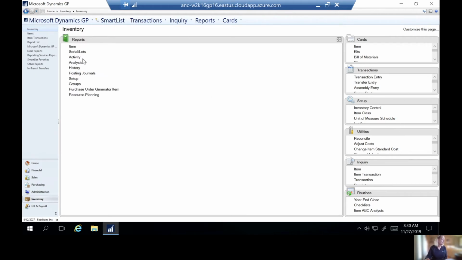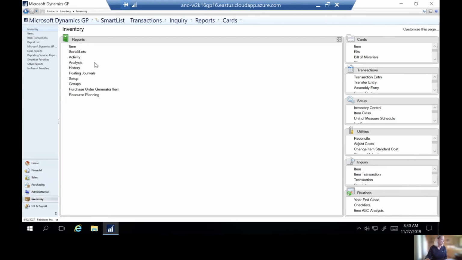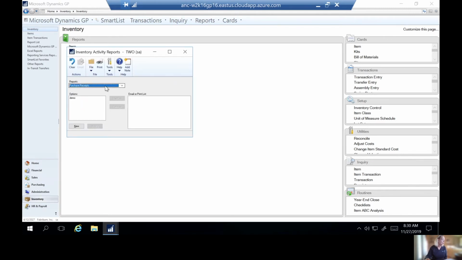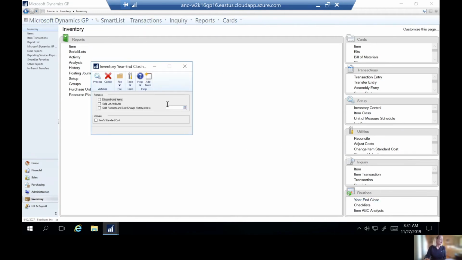So we'll go to reports. There are some different reports we can print: turnover reports, the stock status report, any type of inventory reports that you think would be helpful for year end. At that point, we're going to have our IT department make a backup of GP. And then finally, we're going to come over here to routines, inventory, year end close.